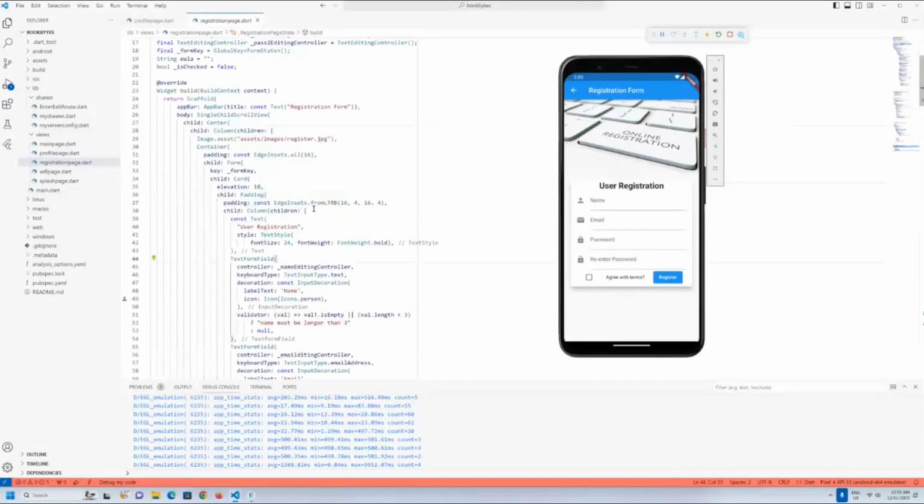And then finally, inside the card, we have another column. Okay, this is also another column within the column. This is our main column up here, and this is the secondary column, which is implemented inside this card.